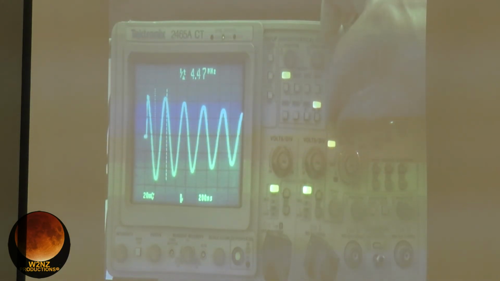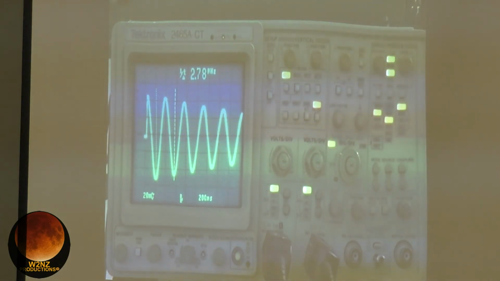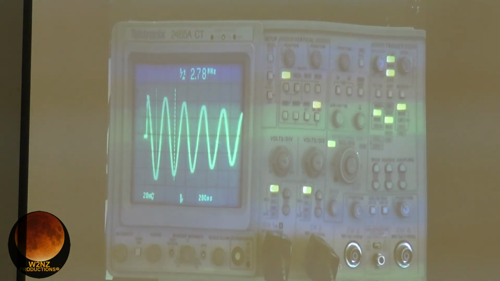Now, what you can do to measure frequency is just count the divisions from one trough to one trough, or one crossing to one crossing, whatever is convenient for you. Okay, and if you know that delta T, 1 over that is the frequency. In this case, I can measure the frequency directly as about 2.78 megahertz.